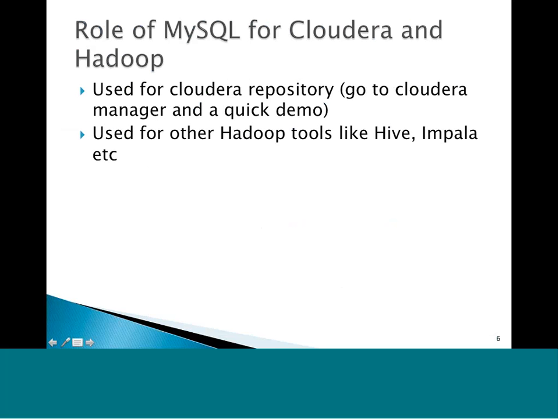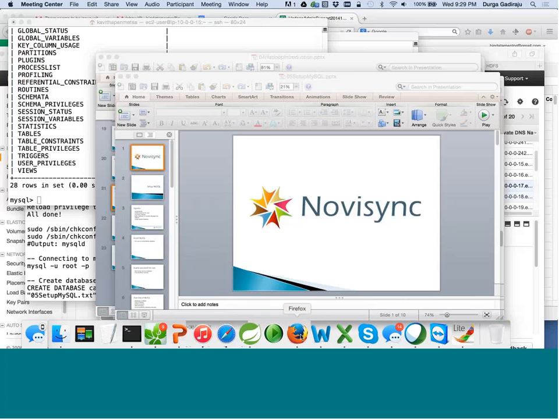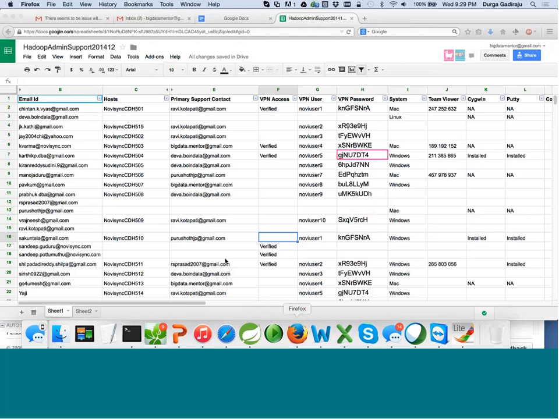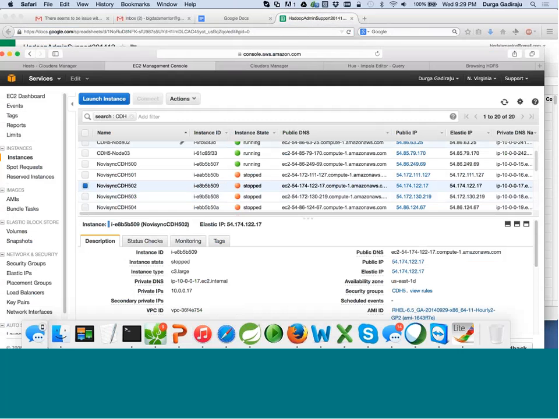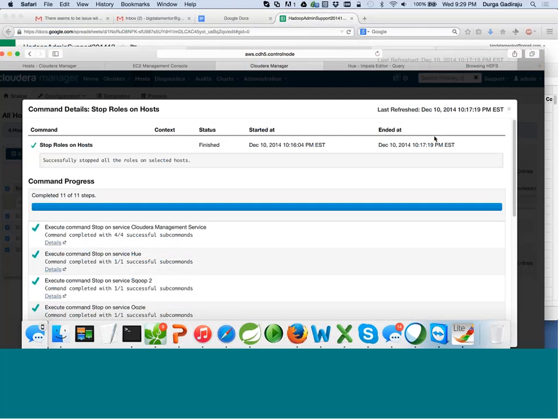Role of MySQL for Cloudera and Hadoop. Okay, so let's go back to the cluster that is up and running. Okay, let me close it.